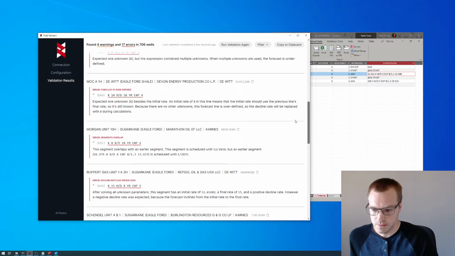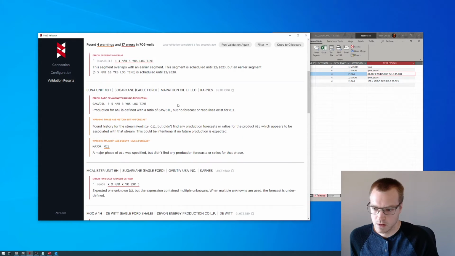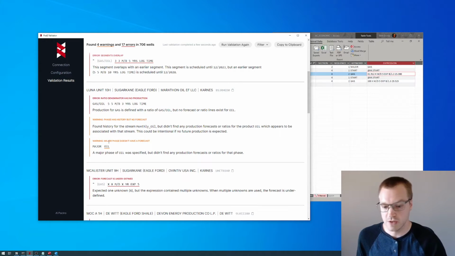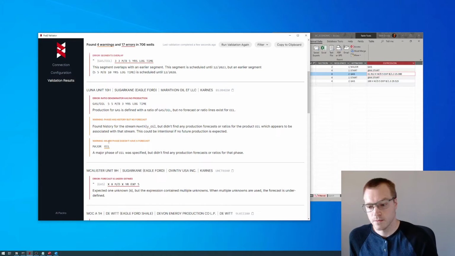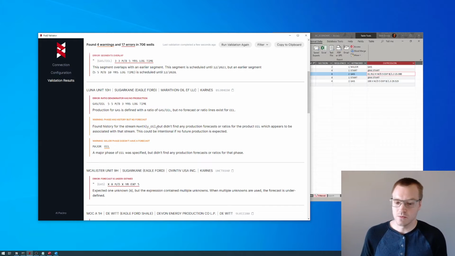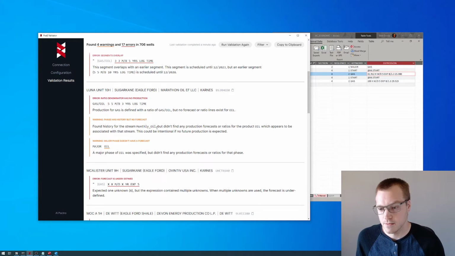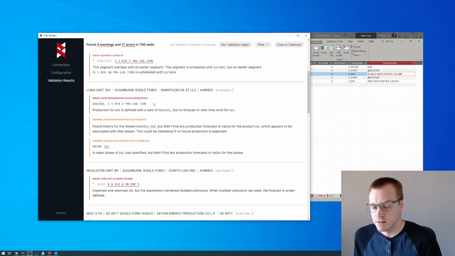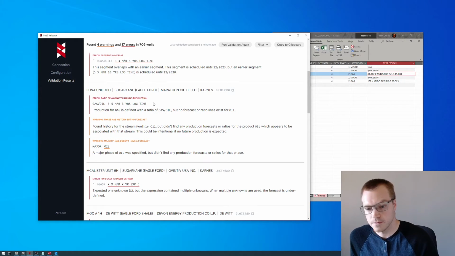Let's go to another problem. So on the Luna unit 10H, we can see that we have a major phase of oil, but we don't actually have any production forecast or ratio for oil. We can also see that we have monthly history for oil, so it really sounds like we're just missing an oil forecast. Likewise, we have a gas-oil ratio line, but again, because we don't have an oil forecast, this line will be skipped entirely. So somebody just needs to go into ARIES and add the oil forecast for this well.